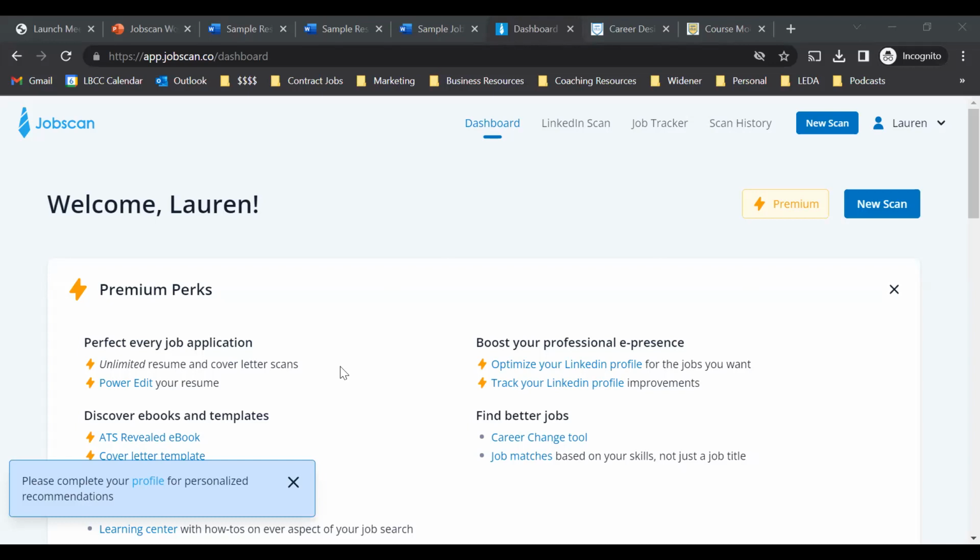In this lesson, we are going to be reviewing a demonstration of how to use Jobscan. So before we even get there, let's talk about, again, one more time, how to access your Jobscan Premium account. You can access your Jobscan Premium account in a couple of different ways.